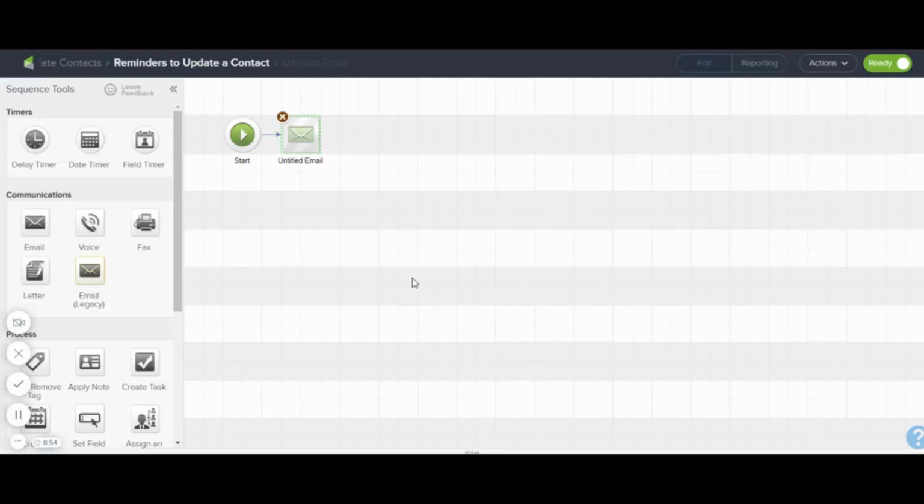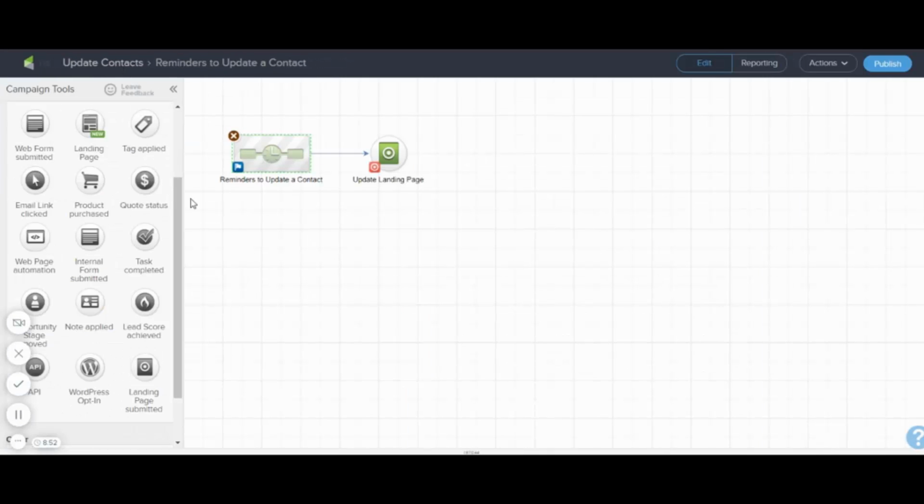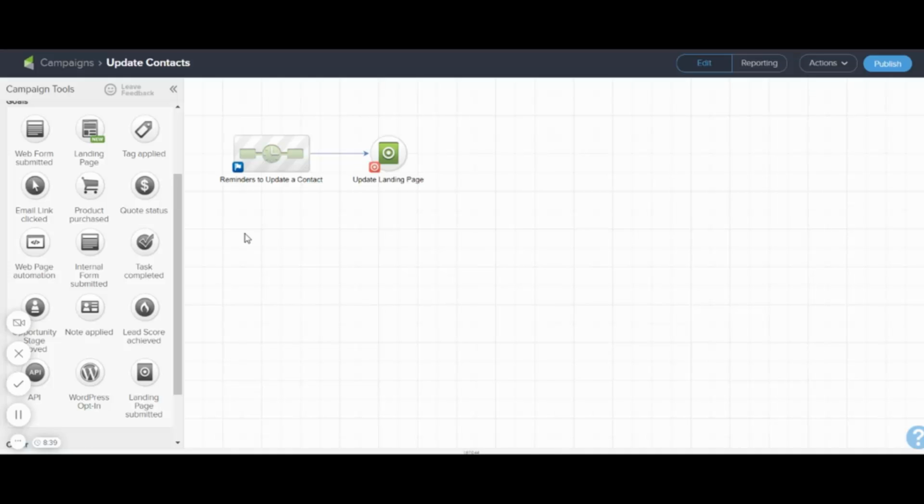Now let's go out and look at the other piece that we'll need to have created for this to work. We'll want to create a landing page using the legacy builder, using this icon, rather than the new landing page builder, as the new landing page builder does not currently support custom fields.